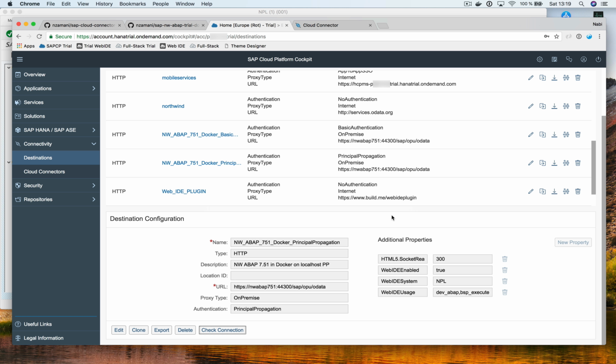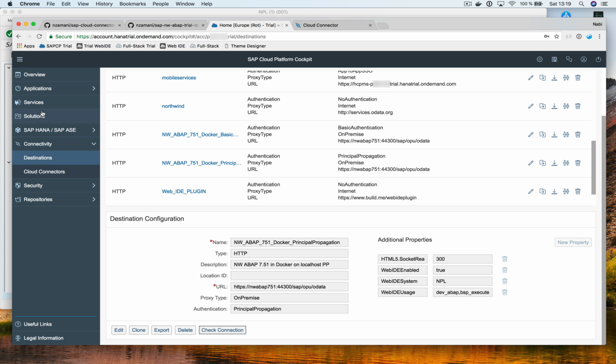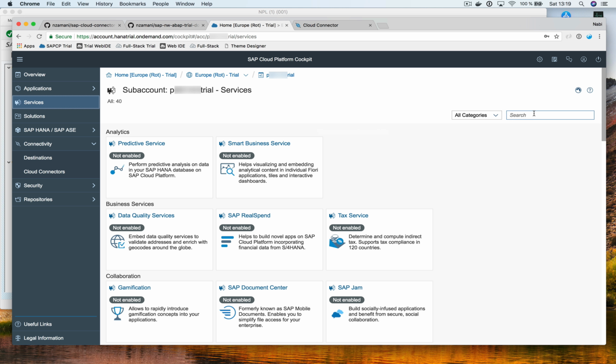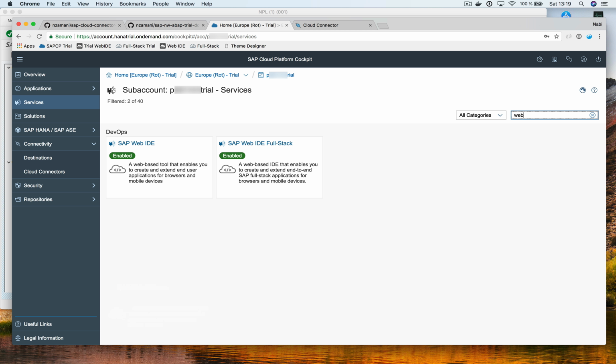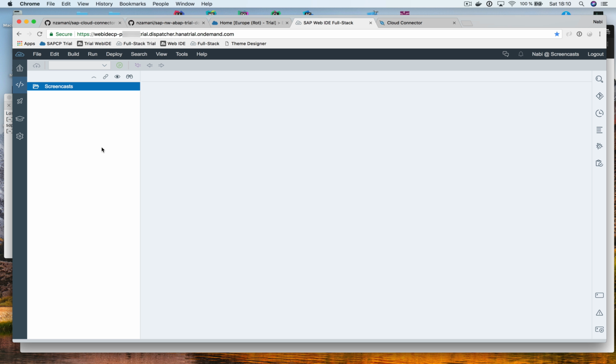Now, how can we test if things really worked? This works by going to our web IDE. Let me do that right now. So I'm going to the services, search for web. Well, here it is, web ID. Don't use the web ID right here on the left side. That's the old one. This is the cool one, the web ID full stack. And then we're just going to say go to service. If it's not enabled, enable it. And this is also the link that you can actually save. I have it here. Okay, so here's my full stack web ID.